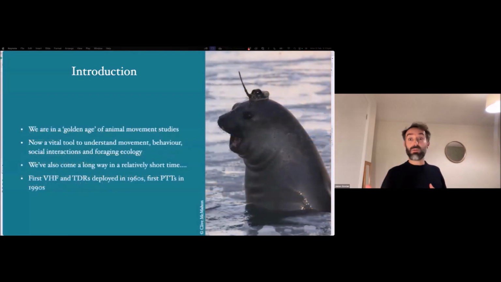And understanding movements, we've come a long way, and we're now in a golden age of animal movement. There are large numbers of devices available, and there's a huge range of expertise within the scientific community for both deploying these tags and also understanding the data that they can collect. Animal movement data and biologging technology in particular have become a vital tool to understand movement, behavior, and social interactions in foraging ecology.